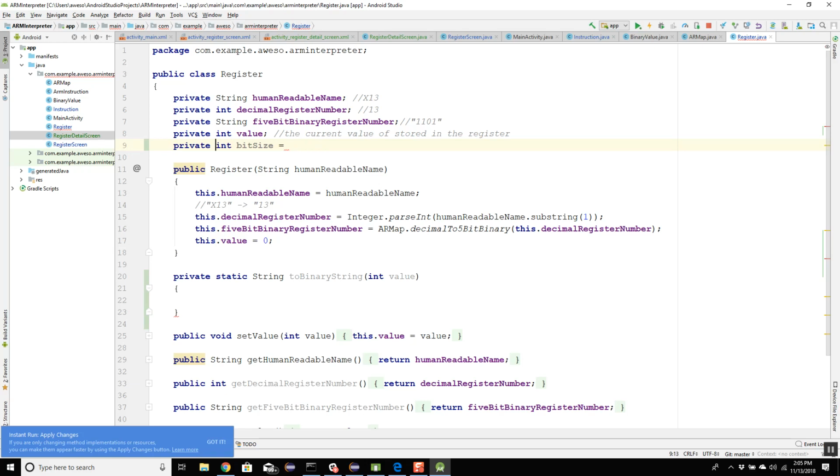I don't want to do that. I want to keep it as non-static. And we'll set bit size to, what did I say, 32 or 16? 32? Okay. All right, so 32-bit is my bit size. So whenever I need to know the bit size of a register, it'll be stored in there.